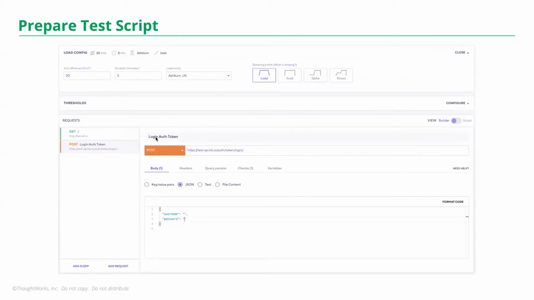We have an API called login auth token, which has a request method of POST, and the URL or the endpoint ending with auth token login, and it accepts a request body as JSON with the username and password. And after mentioning all these details about the API, we have to mention the load configurations, which accept the number of virtual users we have to run the test for, till what duration, and which kind of strategy we want to opt for.